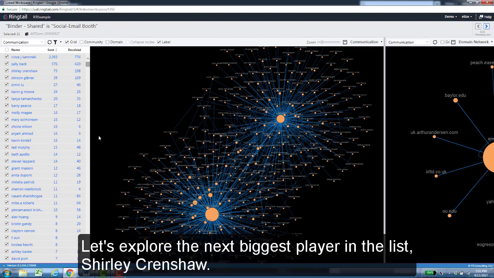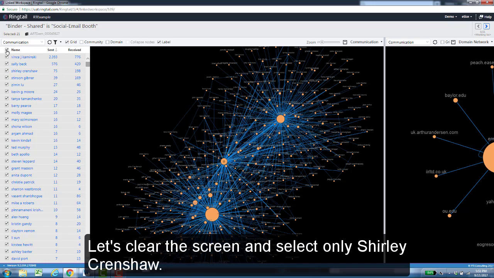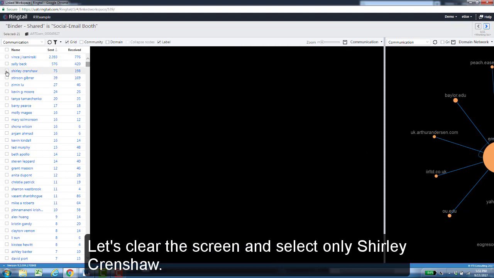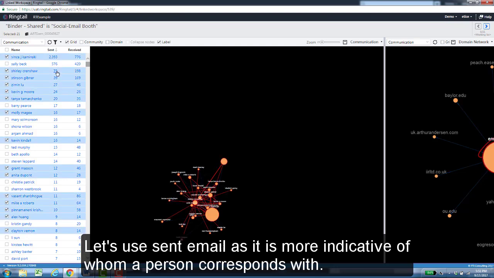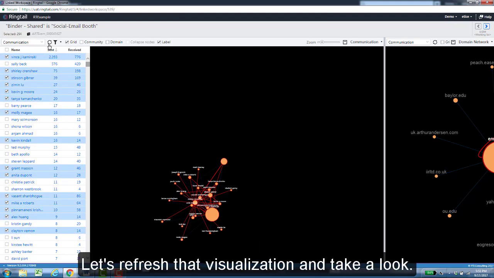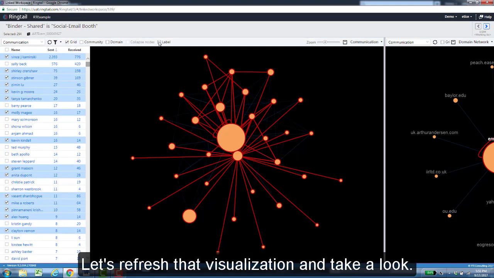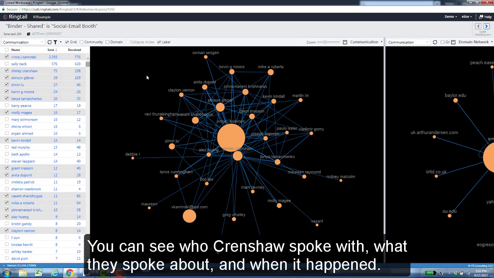Let's explore the next biggest player in the list, Shirley Crenshaw. Let's clear the screen and select only Shirley Crenshaw. Let's use sent email as it is more indicative of whom a person corresponds with. Let's refresh that visualization and take a look. You can see who Crenshaw spoke with, what they spoke about, and when it happened.